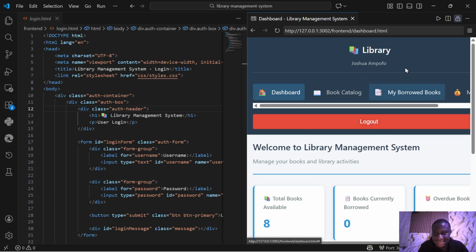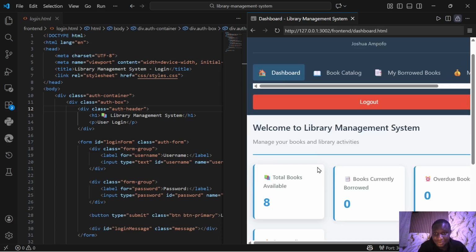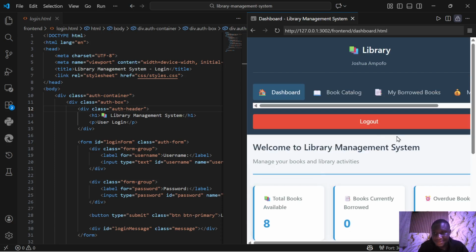The CSS styles it, it gives it the background and the nice things you are seeing here that make this website appealing to the human eye. And then the interactivity or the functionality was done using JavaScript.